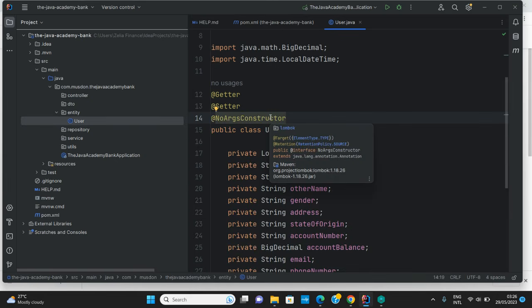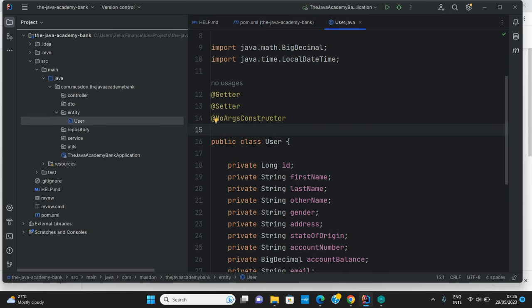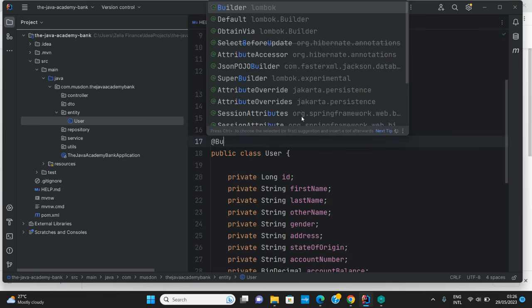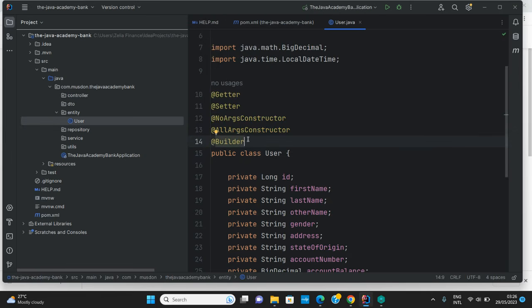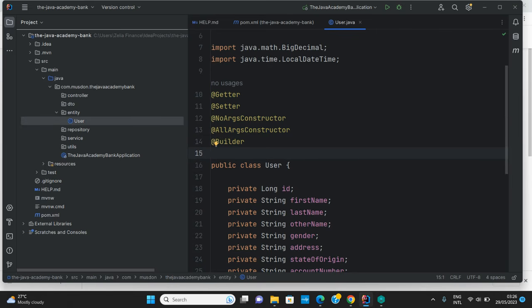So let me just go over this again, basic object-oriented programming. When you create a class, there is by default a no argument constructor. But then the moment you add a parameterized constructor, you no longer have access to the no argument constructor. So if you need a no argument constructor in that case, you then need to create a no argument constructor. So here I would also add all argument constructor. I would add a builder, which is what I'm going to be using to create my objects here. And then yes, how can I forget this?